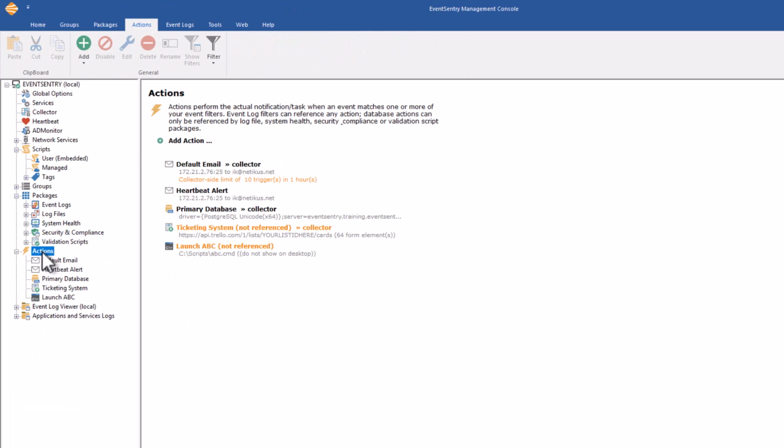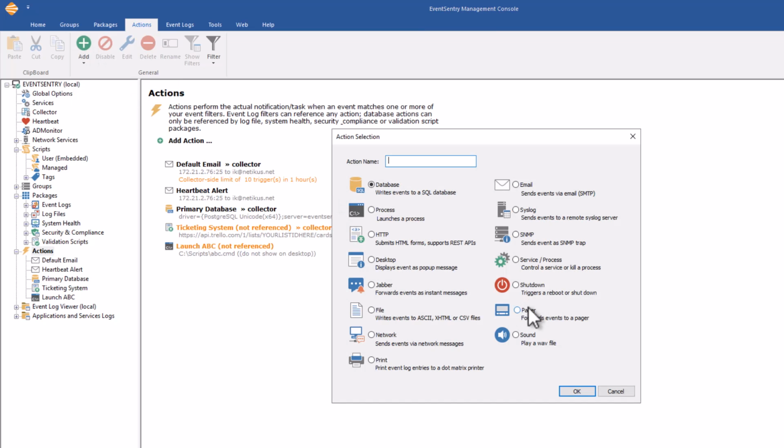That's pretty much how actions work in a nutshell. The documentation has more information on each action type. So if you're unsure about a specific setting, you can simply create the action and click the help button, or you can just search the documentation for that.